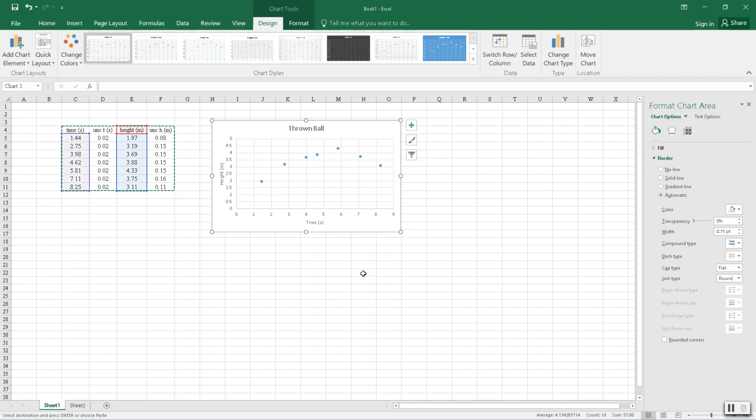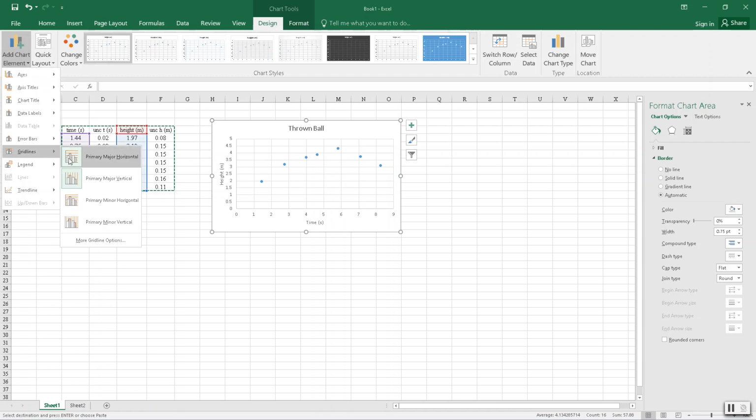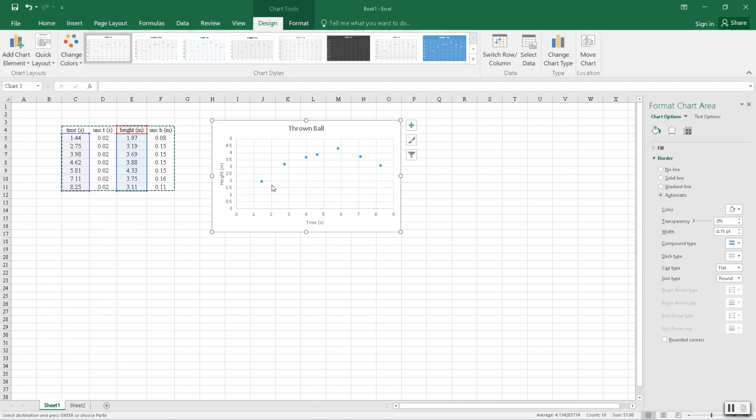And there we go. We have the axis labels, a title. It already has the grid lines. If it doesn't, you can go to Add Chart Element and add the grid lines, but you can see these are highlighted. They're already there. Grid lines are good. They help you kind of see what's where on the graph.